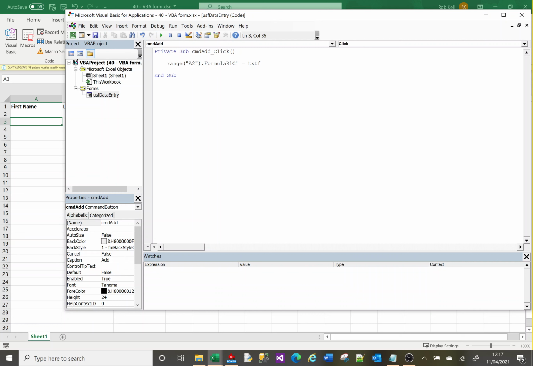If I do txtf, if I do control and space, it will go away and try and find what I'm meaning. And txtf, there is something called txt first name, so it says, do you mean this? I do. Put a dot, and then it says what element, what part of that text box do you want to put in the cell? Well, I want to put the text of my text box in the cell.